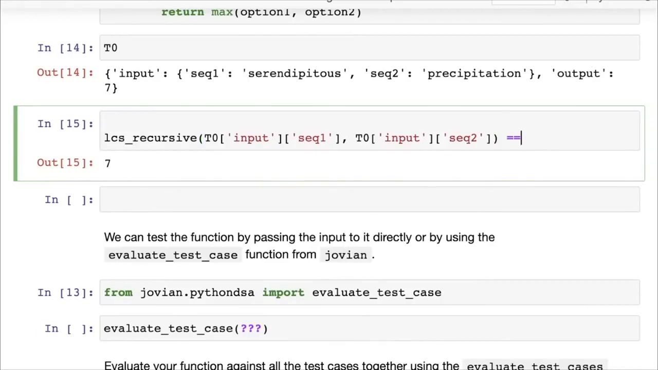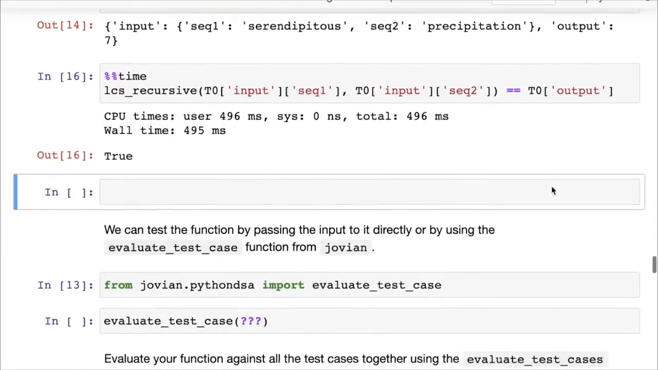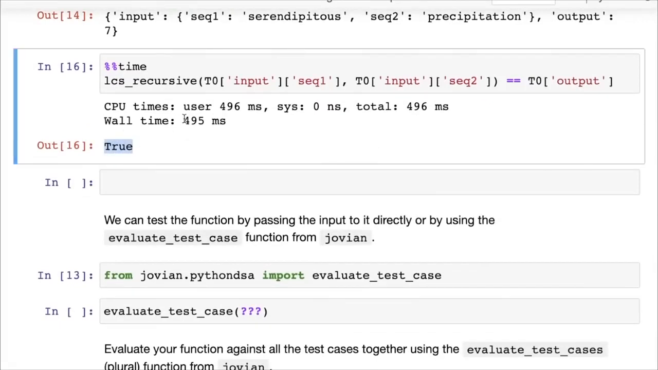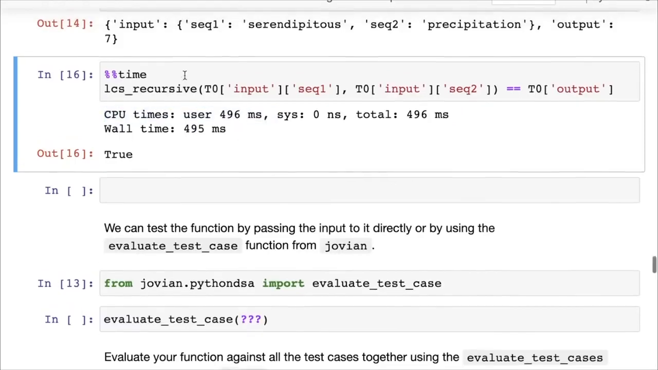So if we simply put in here T0 output, and I'm also going to put in this special command called %time. This is going to tell us how long the cell takes to execute. Yeah. So now you can see here that we get back true and the cell takes 495 milliseconds, or half a second, to execute. And that's it. So now we have tested this test case.